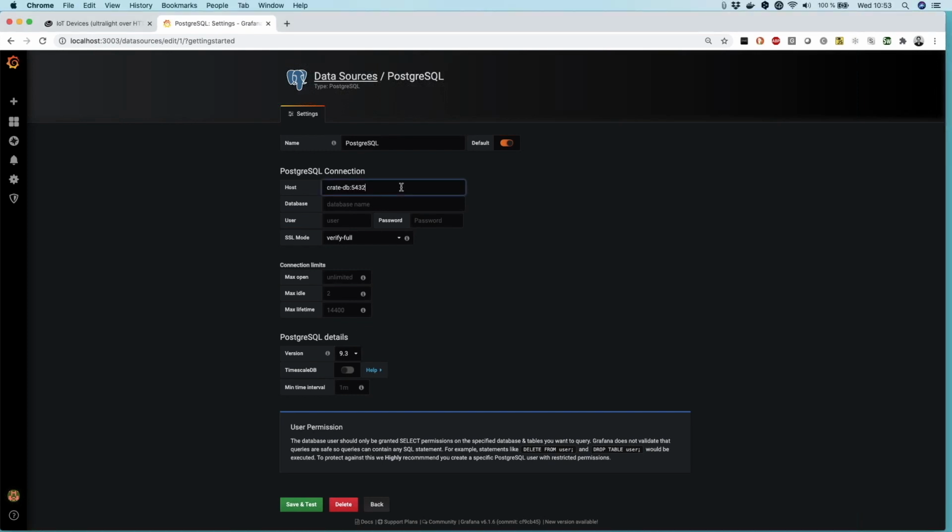It's listening on the standard CrateDB host port. It's going to be called CrateDB because I'm running this within its own network. My database is OpenMIT. I have a user called Crate, and I have no password.